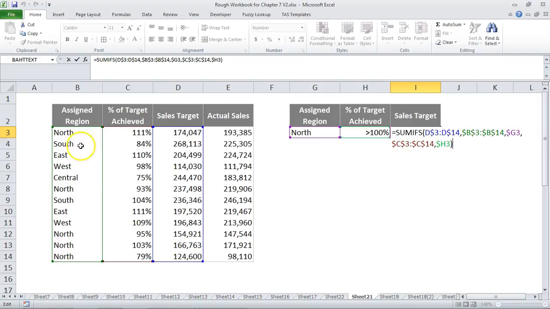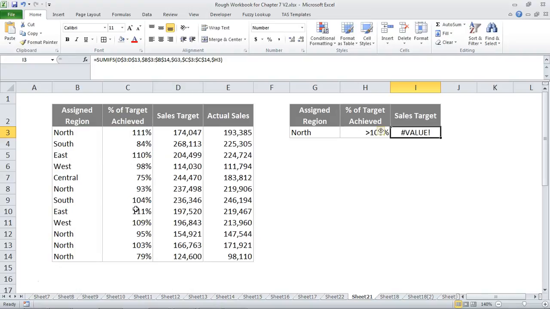Now if I change one of these ranges to make them end at the 13th row, you can see that the formula returns an error. So the takeaway is that in the sumifs function or the countifs function, the sum range and the criteria ranges should all be of the same size.